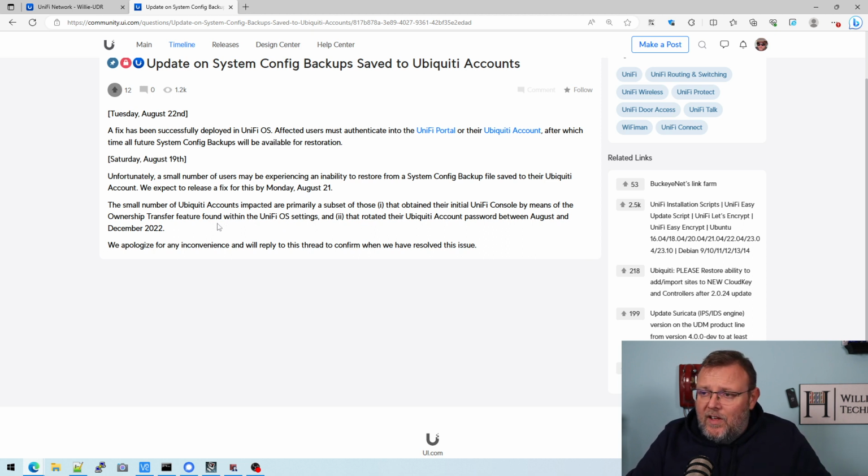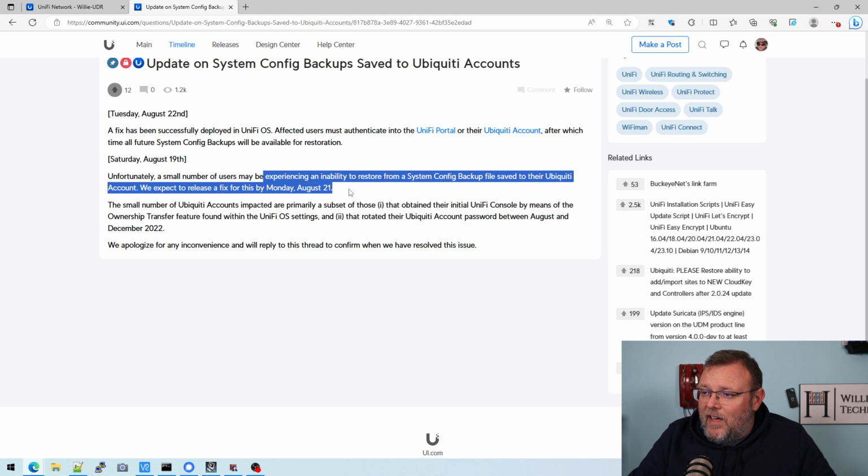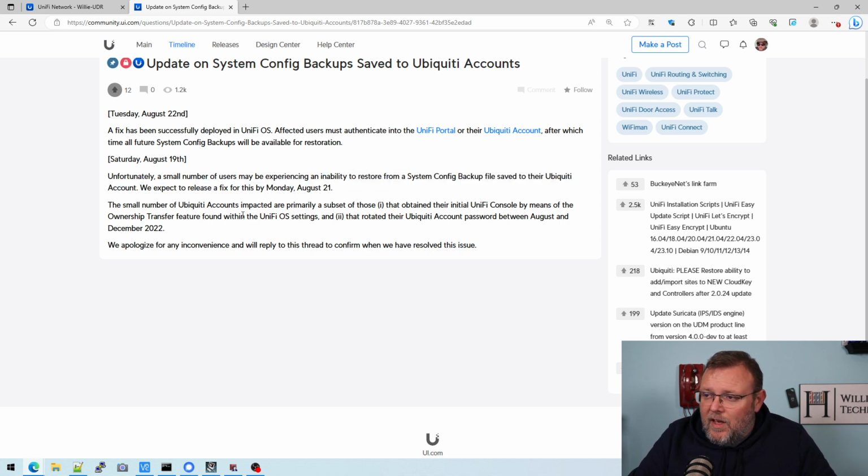Now, what Ubiquiti is saying is that a small number of users may have been experiencing an inability to restore from a system config backup file saved to their Ubiquiti account. They did a release, but what the problem was is a small number of Ubiquiti accounts impacted are primarily a subset of those that obtained their initial UniFi console by means of the ownership transfer feature found within the UniFi OS settings and that rotated their account password between August and December of last year. And then we just caught it here in the last few weeks.